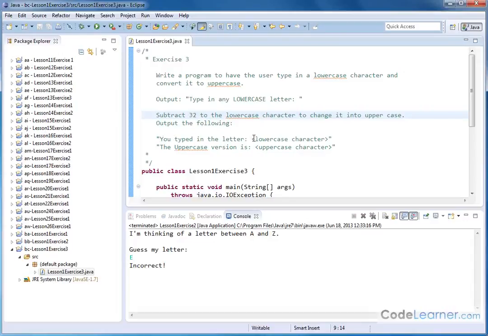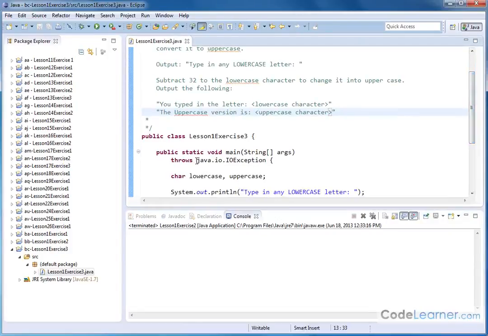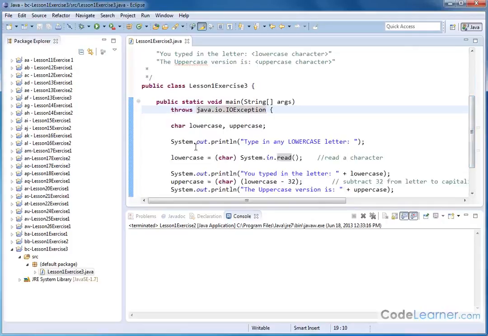You typed in the letter and print the original letter, and then the uppercase version is, and then we'll print that out as well. So let me clear the console out here. Notice we have our Java IO exception throws statement. That's for keyboard input using the system.in command. And then we'll have two different characters that I'm going to create. One's going to be called lowercase, one's going to be called uppercase. And then I'm going to print to the screen, type in any lowercase letter, and then I'm going to read that letter by using system.in.read, converting to character, and storing it in the lowercase variable.